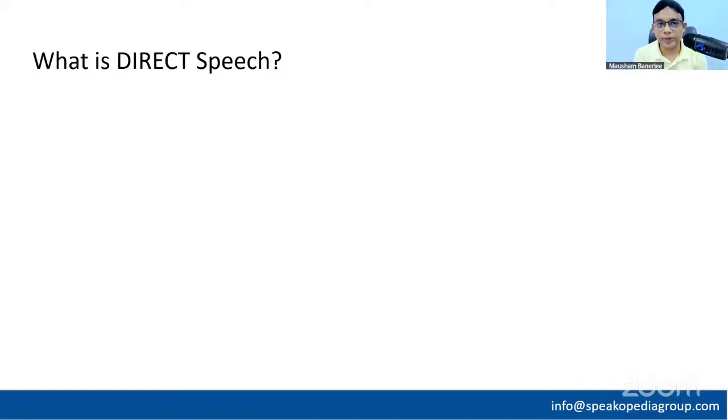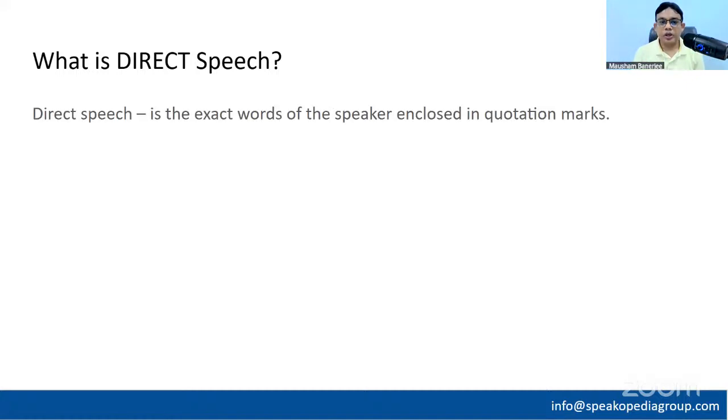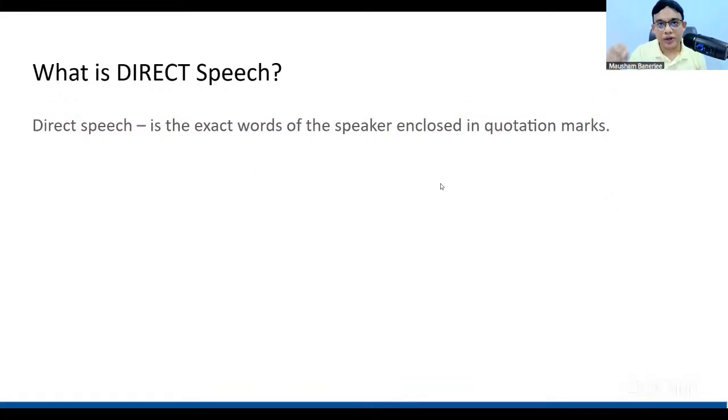So, what is direct speech? Let's go into details. Direct speech, as you see here, is the exact words of the speaker enclosed in quotation marks. So while writing, if I'm using direct speech, I'll use quotation marks. I'm using exactly what the other person said without making any changes. I repeat, when I quote the other person word by word, without making any changes, that is called direct speech. It's as simple as that.